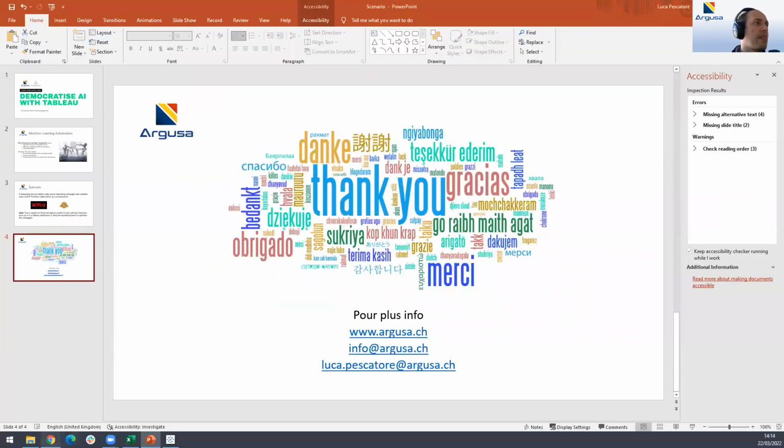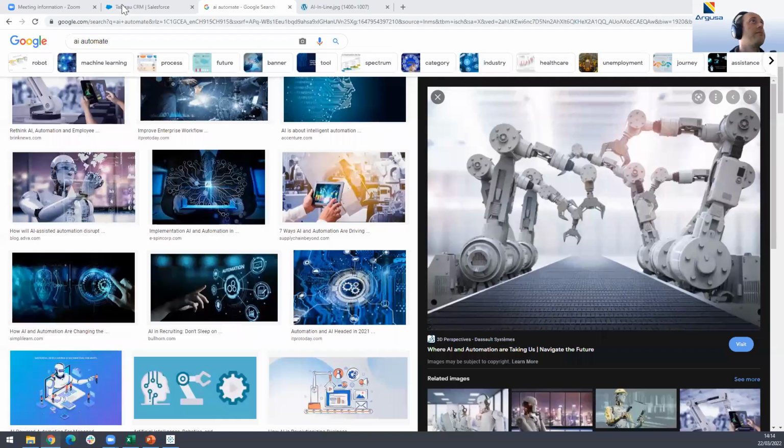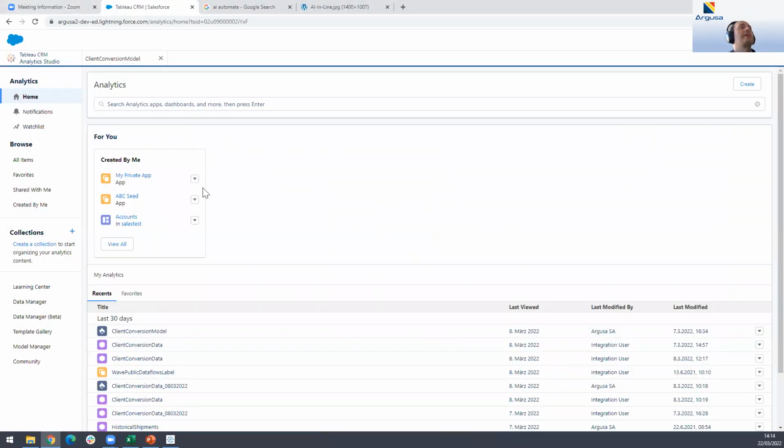Okay. So this is the interface in Salesforce that includes all the Einstein services, and Einstein is the machine learning service of Salesforce. As you can see, there is a Tableau icon up there that allows us to go into the Tableau CRM Analytics Studio, where we can train our models.